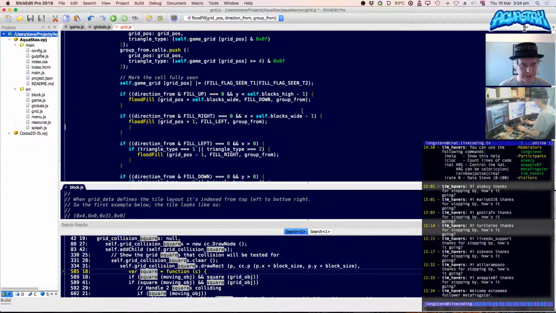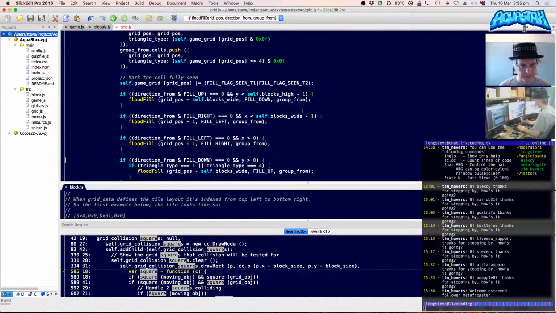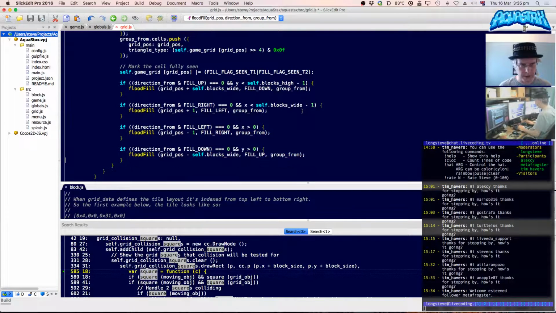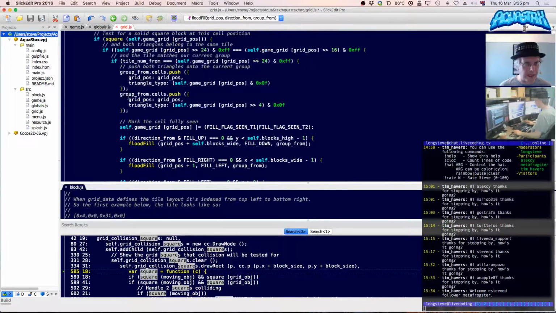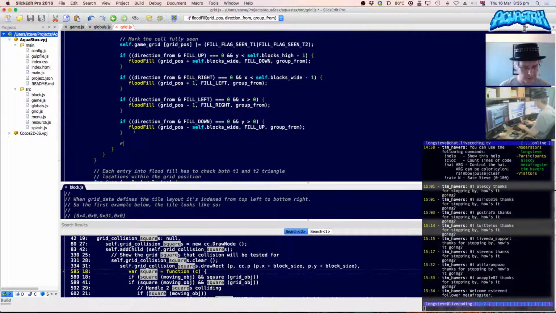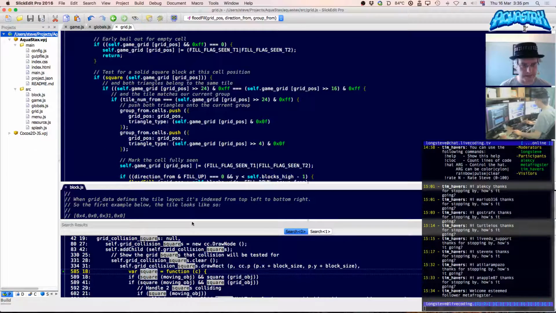And I don't care about the triangles in this instance, do I? It's kind of a longhand way for just saying, only go in the three directions that we haven't already come from. Mark scene, right. And after all that, we want to bail out because this is our special case for a square that's solid and the right type.